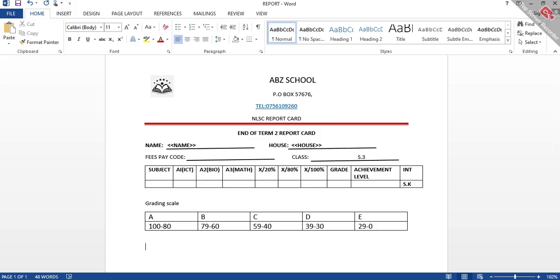You can put a variety according to how beautiful you would love your report card to be. You can have identifiers, descriptors, and whatever you feel like. But due to time factor, let's try to summarize it. We may have the facilitator's comment. This is now the class teacher comment.